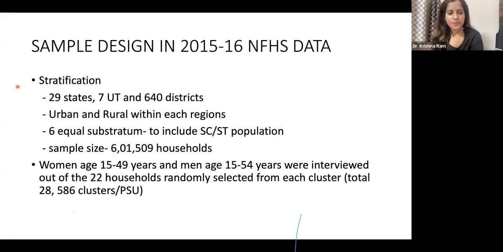Now, for women, of course, you want to interview women and men. The women's age is 15 to 49 years in 2015-16. I'll have to check what it is in 2019-21. But again, for any data set, to see what the target population is, you'll have to read the report. The report of the data set has the information. In 2015-16, women of age 15 to 49 years were included.